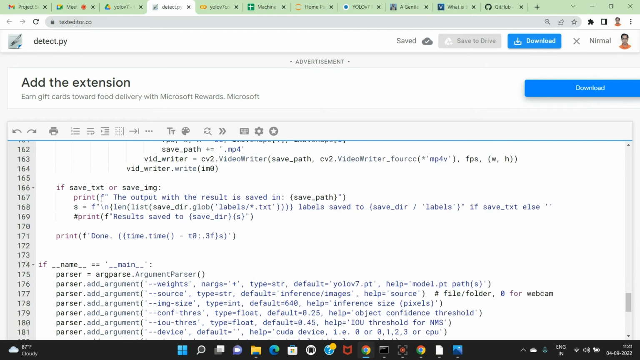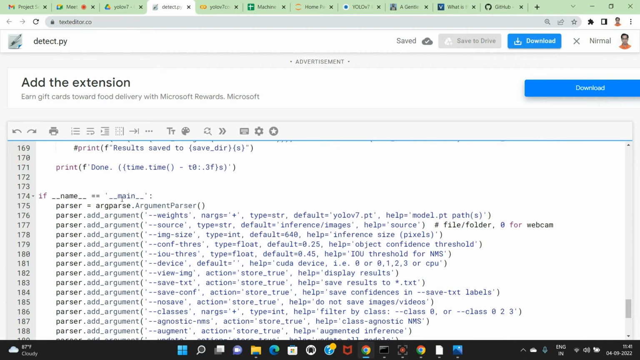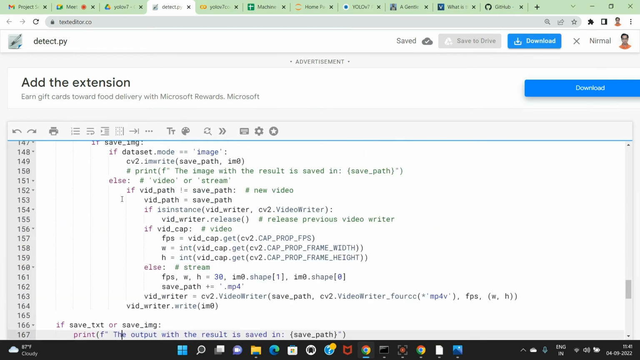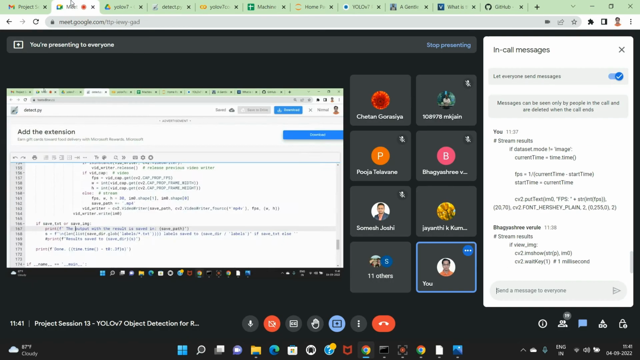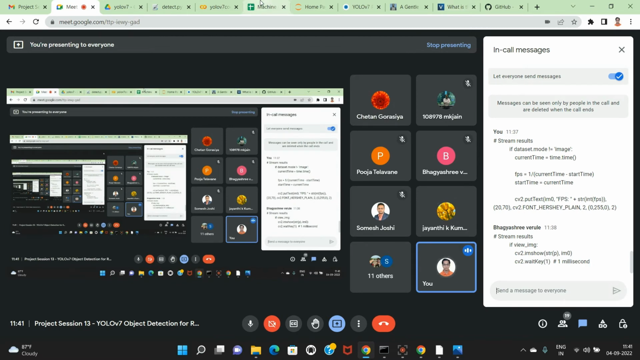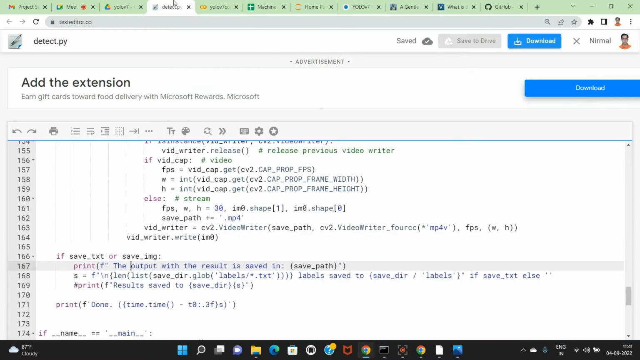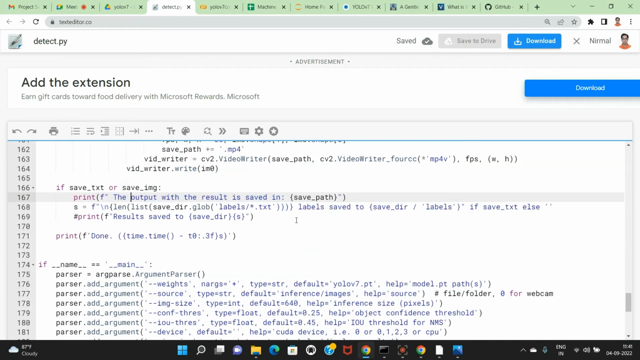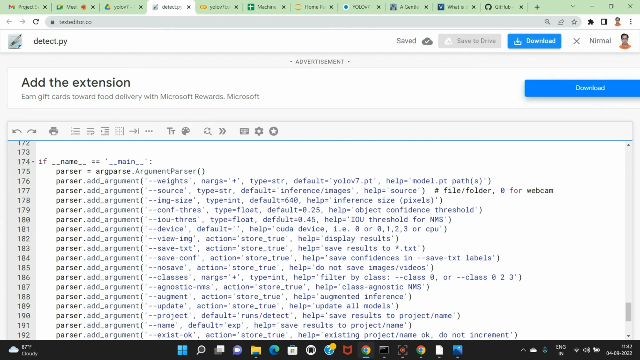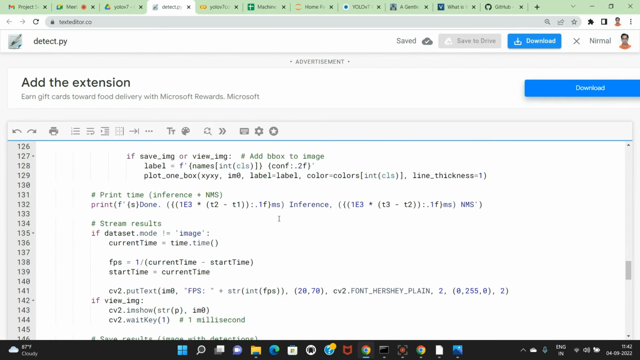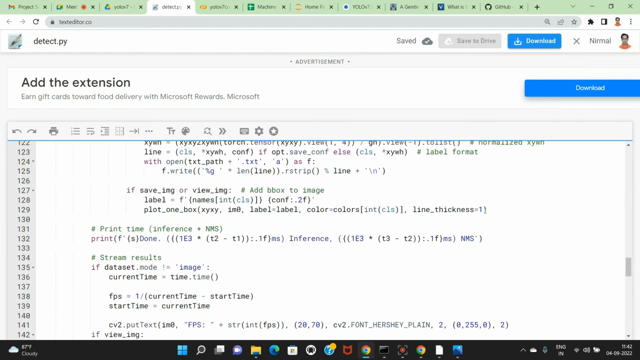Line number 167. Line number 167. Have you put all 167? Everyone did the same. Okay, so now after putting this here, now we can go to line number 129, I guess. Yeah.